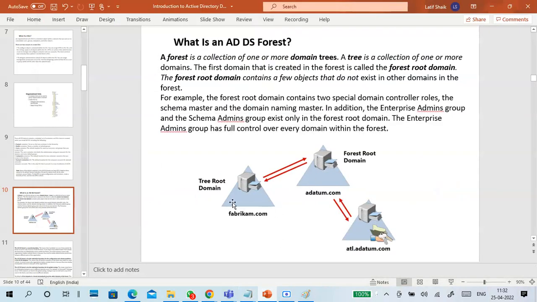So look at this picture, guys. Adatum.com is the forest root domain. Under adatum.com, you have fabricum.com, which is a tree root domain. So the forest is adatum.com, and under that you created a tree root domain called fabricum.com. Like that, I can create multiple domains.